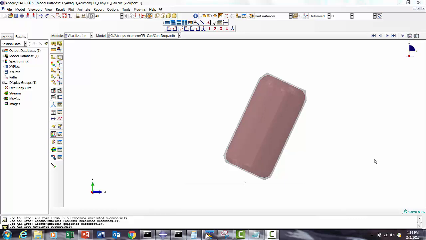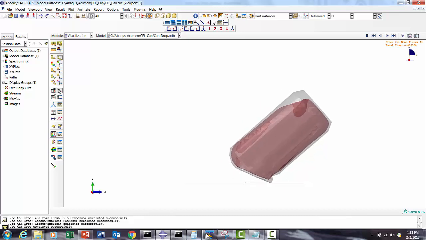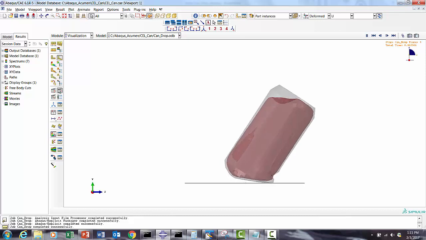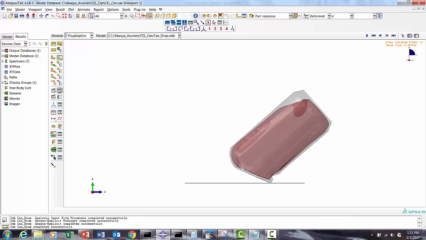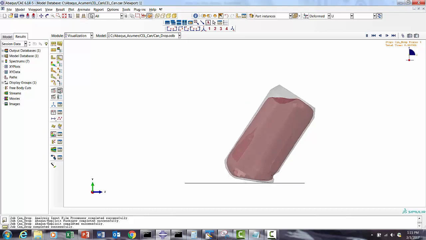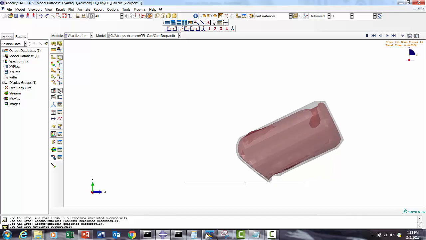Hello Abaqus user, welcome to Abaqus Acumen for quick and sound learning. In today's session we are going to do a can drop test, but not by using smooth particle hydrodynamics. We are going to use a powerful technique called coupled Eulerian Lagrangian, CEL, within Abaqus Explicit.